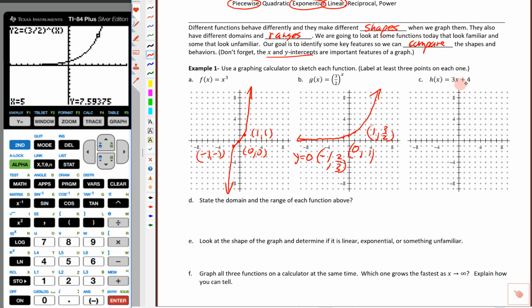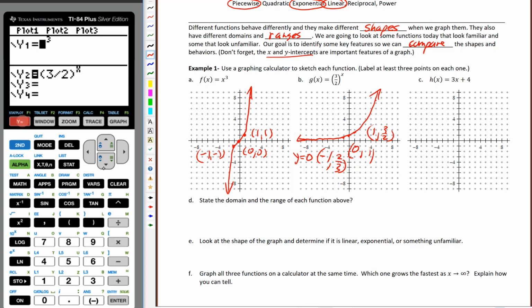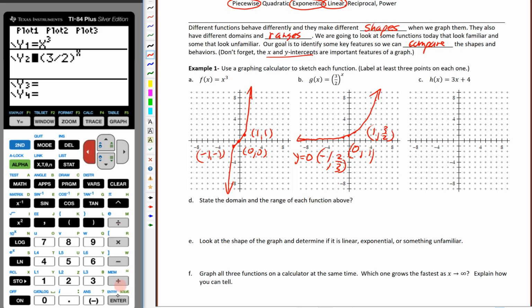Okay, we should know what this one looks like. That one's a pretty easy graph. That one's linear, so I'm going to come back here. I'm going to turn this one off, so we'll hop on top of the equal sign, hit enter, and then we're going to plug in 3x plus 4. Now, before we have this graph, let's just take our best guess here.